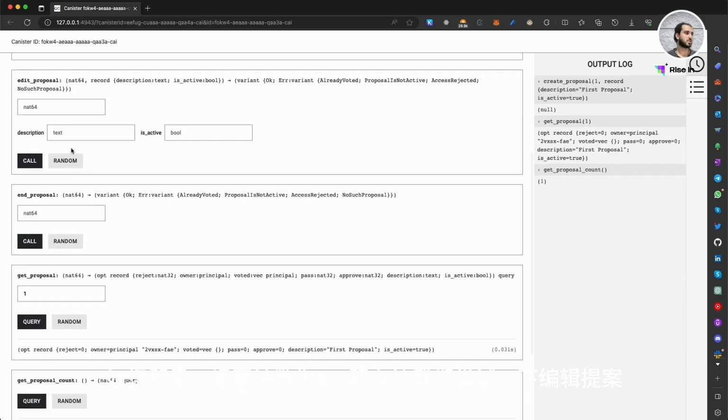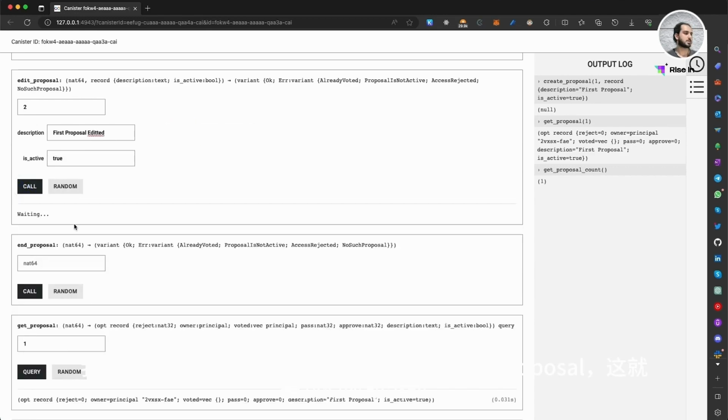Now let's try to edit the proposal. I'm going to edit the proposal number 2 first, so we can see if the error side of our contract is working as we expected. The description will be first proposal edited, let's say, and is active is going to be true. And I'm going to call this one. It's returned an error with the variant no such proposal, and that's what we expected.